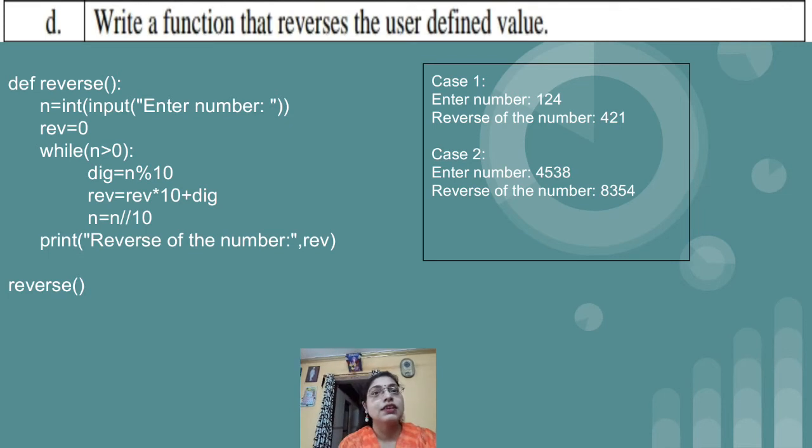Just see the coding. Within the reverse function, first we take the input from the user and store it in the variable n. Then we initialize one variable rev equal to 0 to store the reverse value. Then we have the condition n greater than 0. If you don't want to write n greater than 0, you can write n not equal to 0, and that condition also works. After that, dig stands for digits, to store the digits of the number, whether 3 digits or 4 digits, whatever we enter.